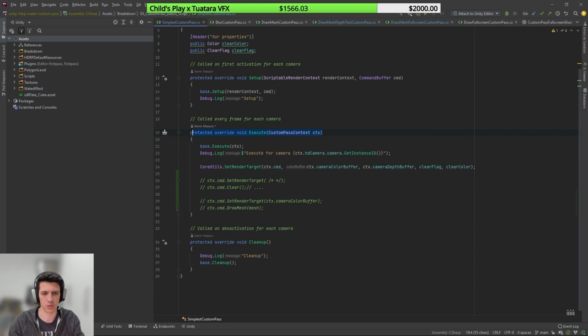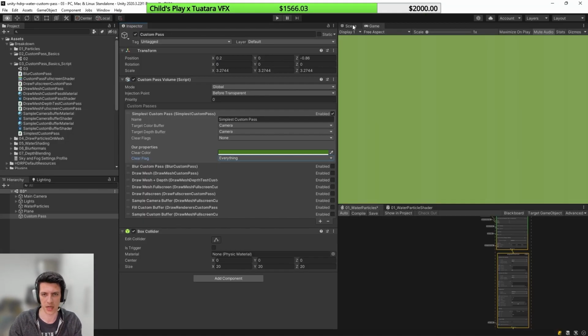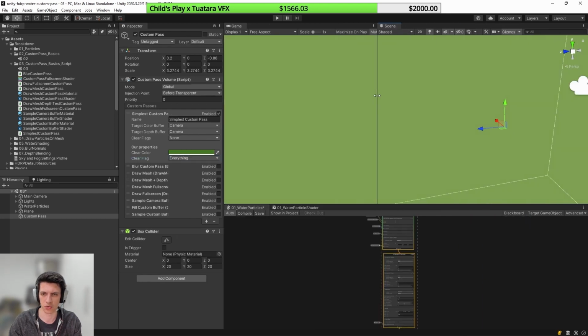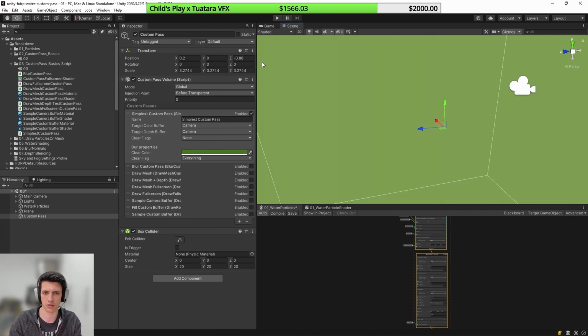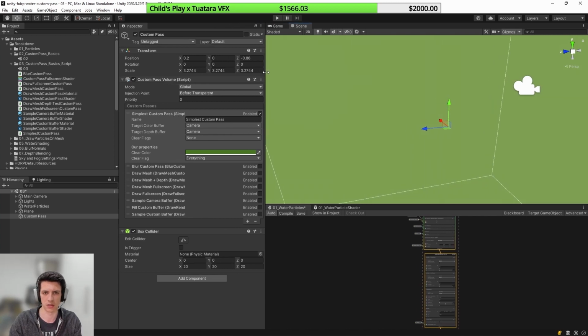So execute will be executed each frame for each camera. What I mean by each camera is that if you have multiple cameras, like here, I have two cameras, the viewport on the right and the game on the left, it will be executed 2 times. And this is pretty handy if you want to make something that works in the editor and you need to work on it without having to run the game each time.